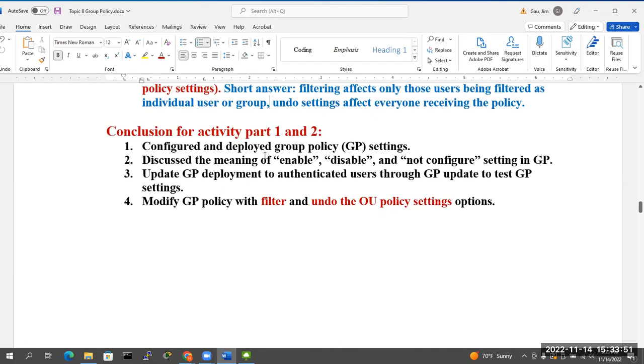We configure and deploy the policy settings, and we discuss the meaning of enable, disable, or not configure. Enable means I want that statement to happen. Disable means I do not want that statement to happen. And not configure means I don't care what you do. Whatever you do is fine with me.